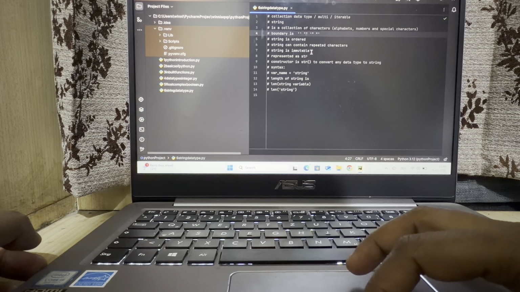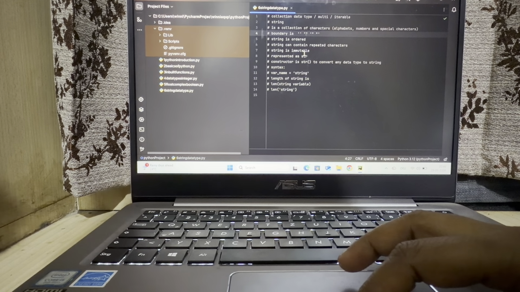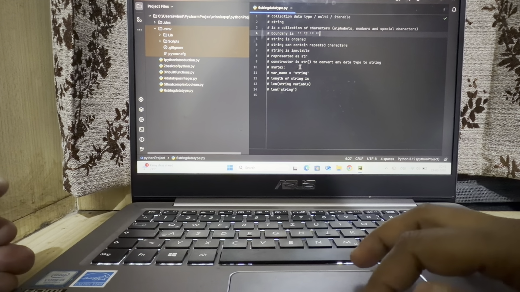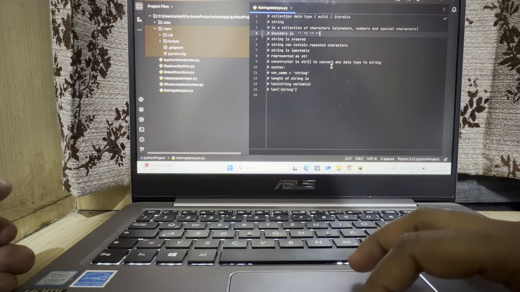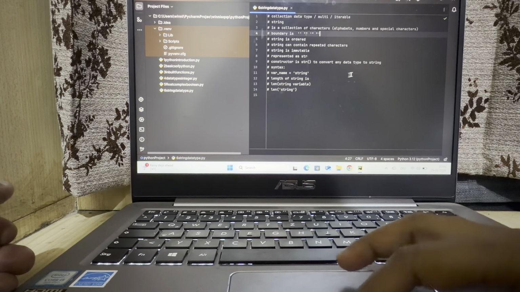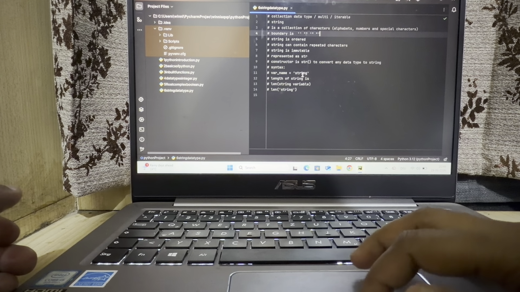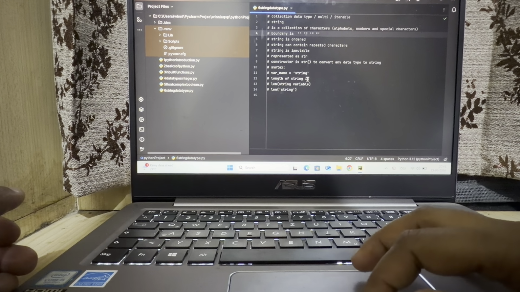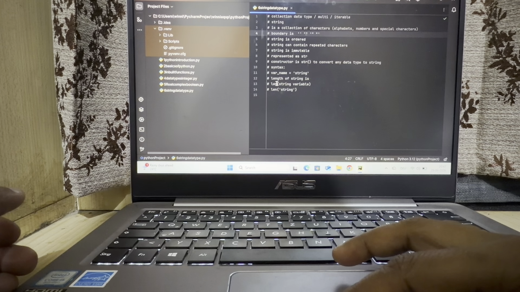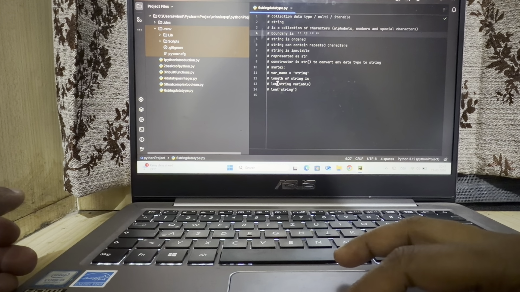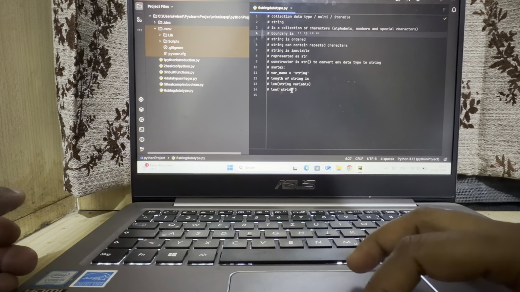String is immutable, represented as str. Constructor is str. It is used to convert any data type to string. The syntax is variable name is equal to string value. The length of string is found by using the len function, len of string variable or len of string.